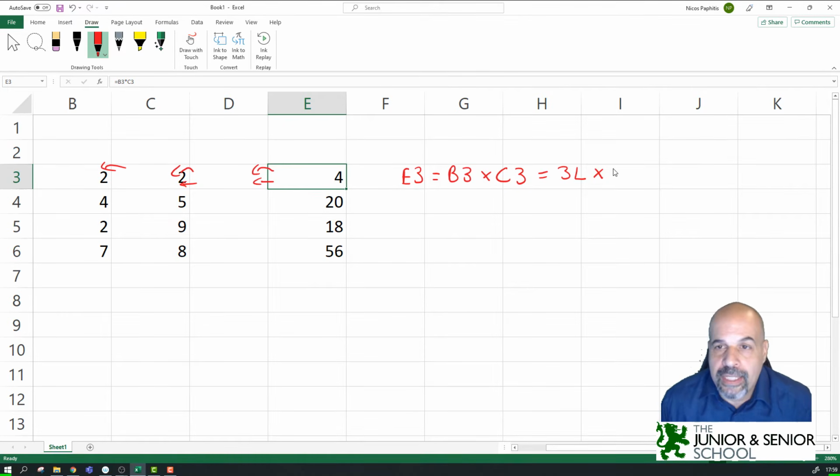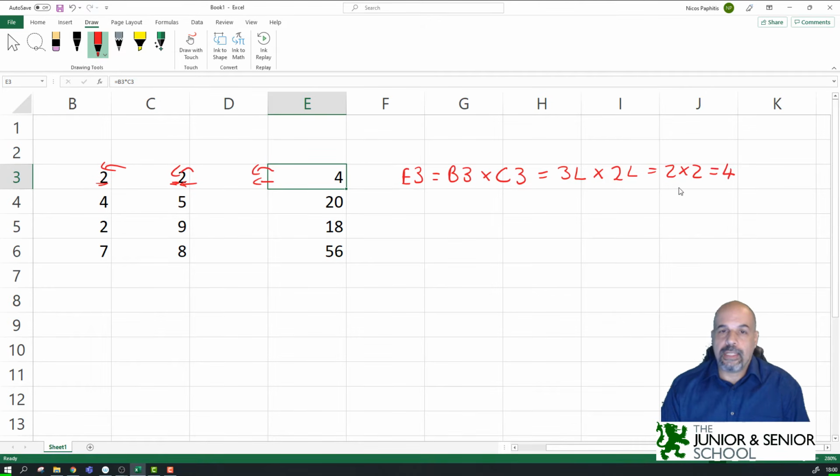C3 from E3 is actually 2 to the left. And that's what Excel understands. It doesn't understand B3 and C3. What it understands is from E3, move 3 spaces left, get what's inside, which is the number 2, and then multiply that with, from E3, move 2 to the left, and get what's inside there, and multiply them together. So that's the same as 2 times 2, giving us 4.